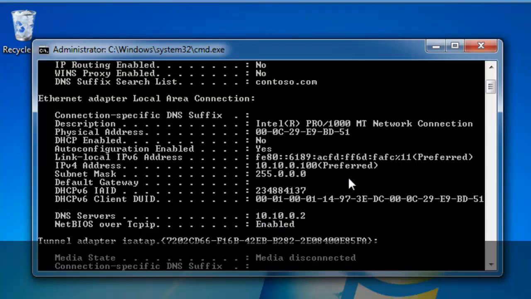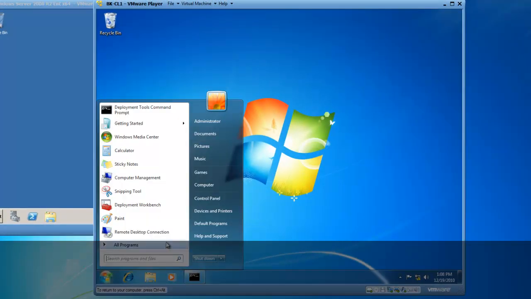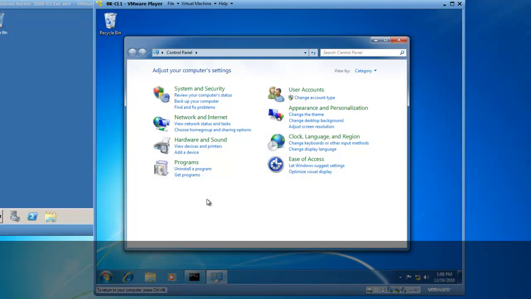Okay, this is a manual TCP/IP configuration, and I want it to be an automatic TCP/IP configuration, or some people call it a dynamic TCP/IP configuration. So I'm going to minimize my command line interface for now, and I'm going to click on the Start button and then click on Control Panel.